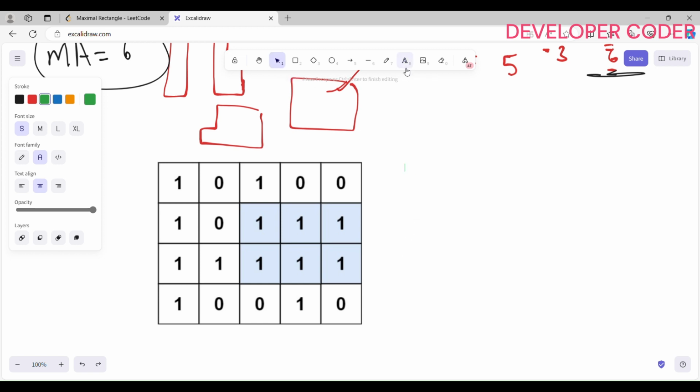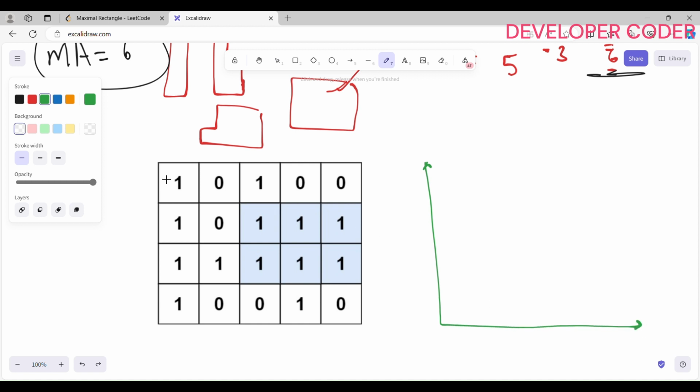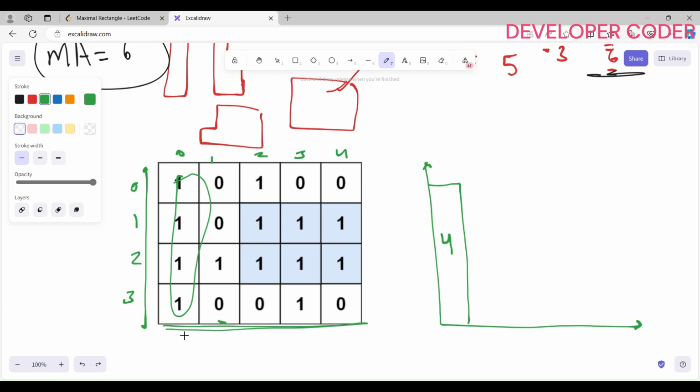Now I am again making one building. I am going to make buildings, right? Here, this is index 0 1 2 3, 0 1 2 3 4. Here this building's height is 4, right? So I am making one building of height 4. I can't make this building because this is my ground level right now, and here it is showing 0.